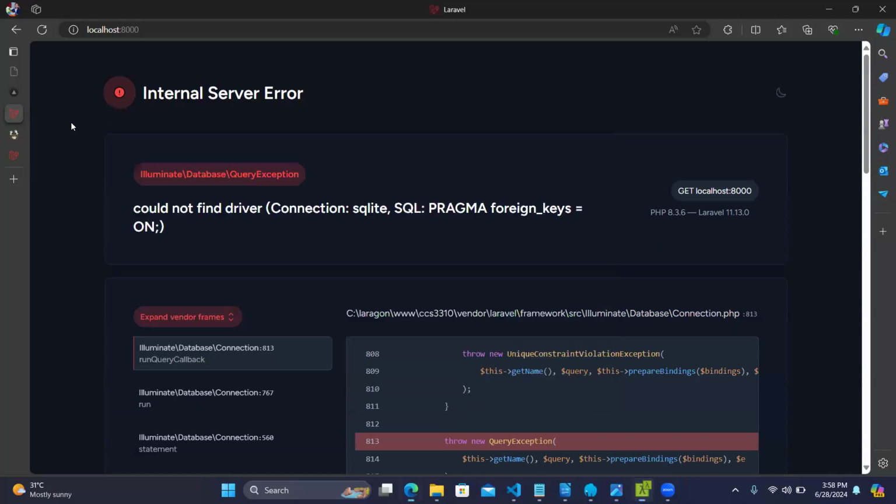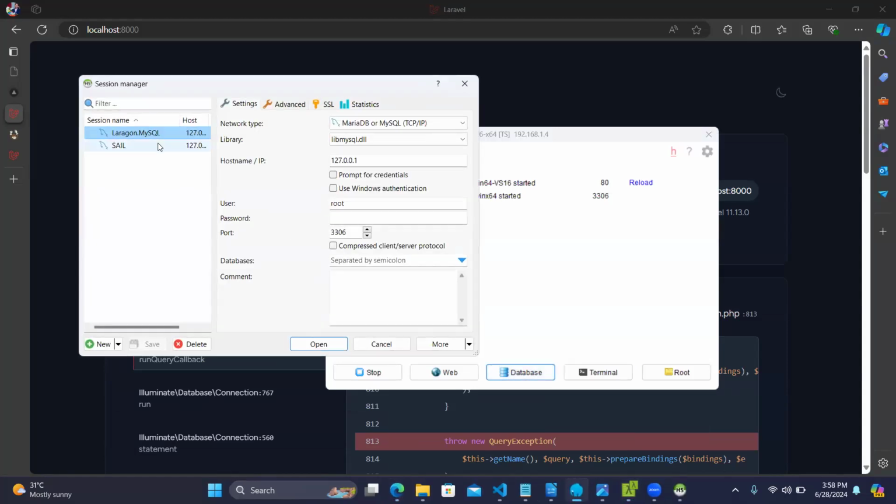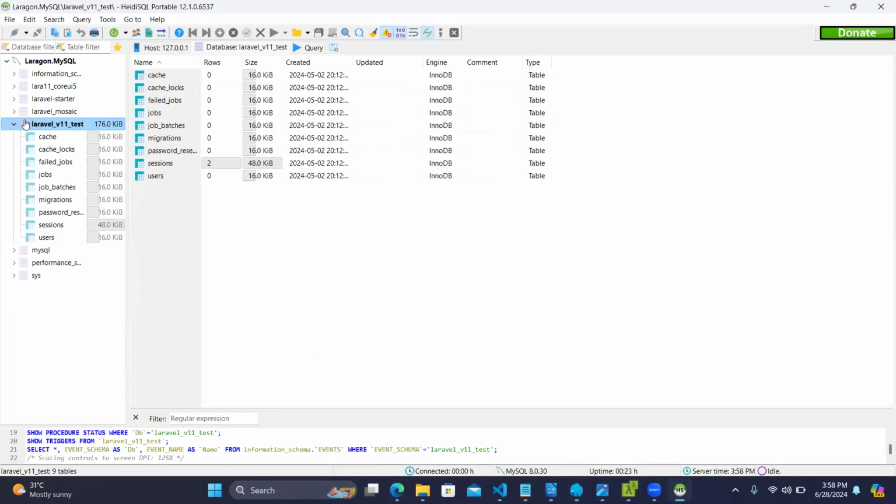Right. Okay, I have a problem. It says could not find driver, SQLite, pragma foreign keys. Oh, okay. So it's not finding my SQL database. No problem. What I'm going to do is go back here. Let's create a database and then configure that database also. So I'm going to open my database. I'm going to call that database also with my unit code.